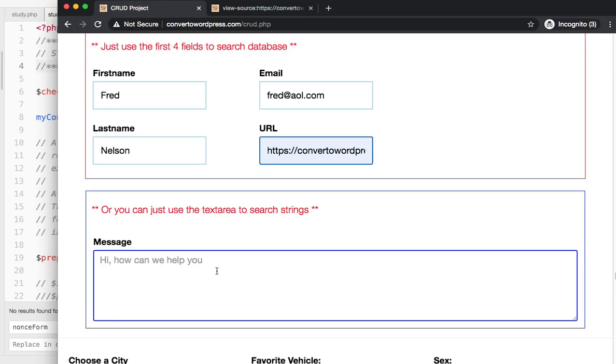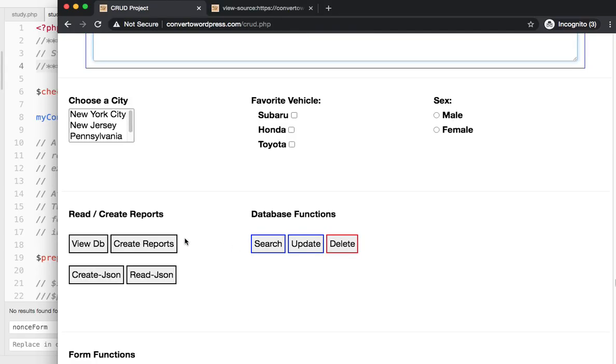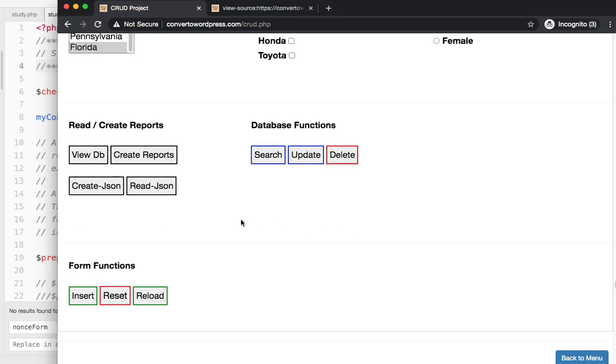Then we're going to say, I don't know, can you help me with my website? How about that? Then we're going to say I'm from Pennsylvania. Who else is there? Oh, Florida. I'm from Florida. Then we're going to say, so I love Subaru. So we're going to do Subaru. And of course, Fred is a male. And that should do the job.